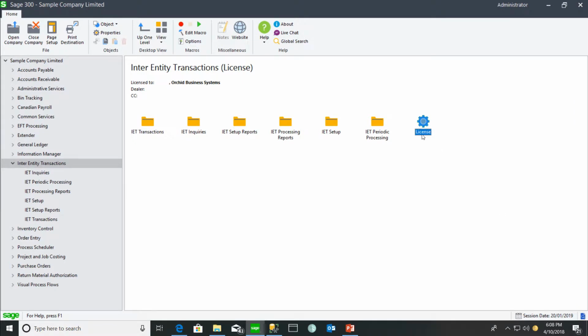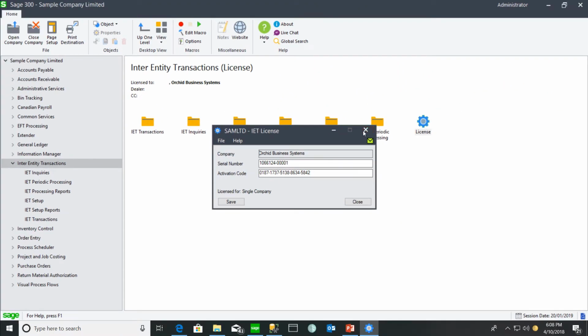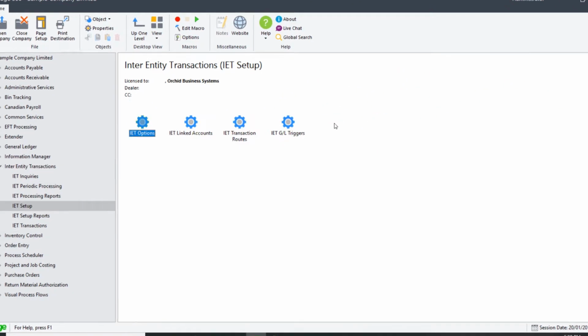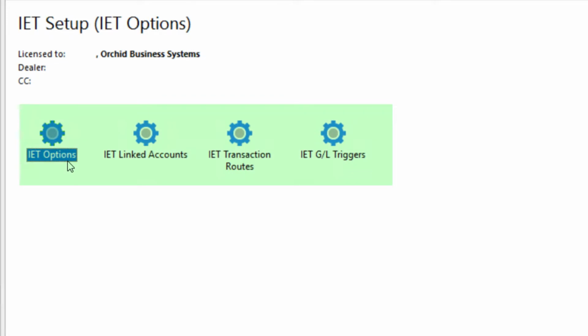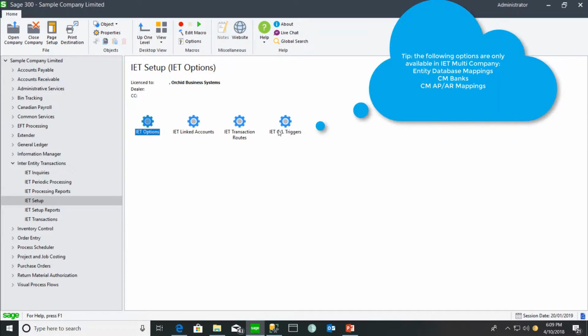Before doing any setup, we're just going to check our license and what options are available with the single company. The license screen is showing me that I'm licensed for single company. And in the inter-entity setup menu, we have the options linked accounts, transaction routes, and GL triggers. So no cache management options and no entity database mapping options. These are the options that you have for setting up single company inter-entity transactions.